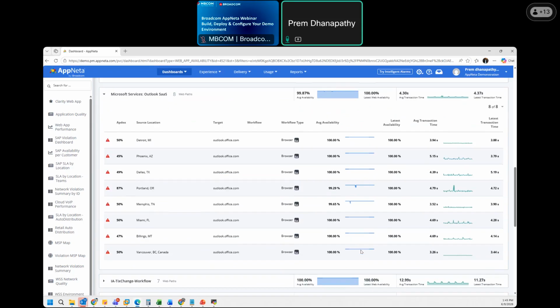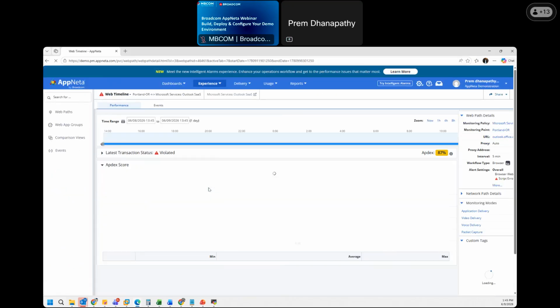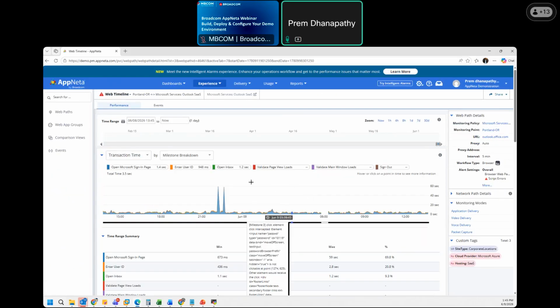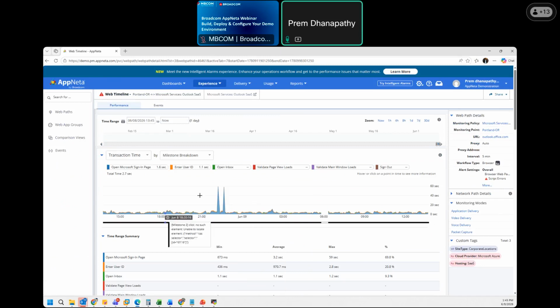So let's pick one application which is not performing well. Let's say, for example, we go with Outlook.office.com, which is at 99.29%, a little less than 100%. I want to troubleshoot this application. I can click on this application from the Portland location, and I can see how the transaction is happening, right?